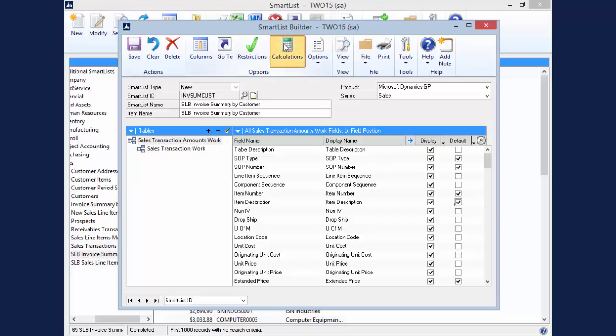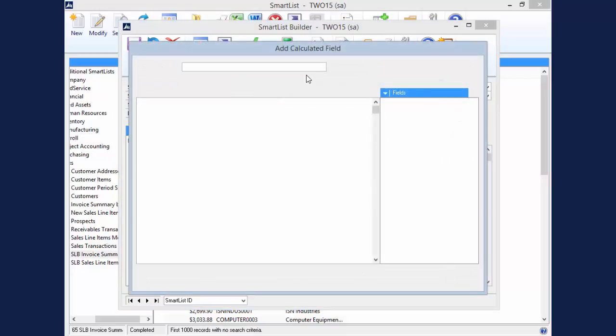So we'll go into calculations now that we have that off. Go to add, and we'll add one in here.